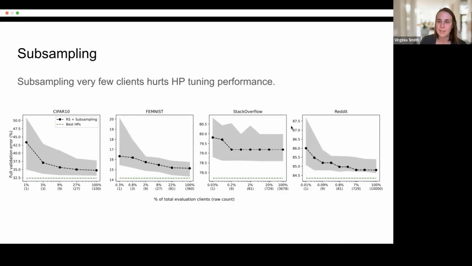Again, the y-axis is the validation error. We're seeing that as we start to do more subsampling, the validation error starts to increase. So we're getting worse validation error as we're performing more subsampling.